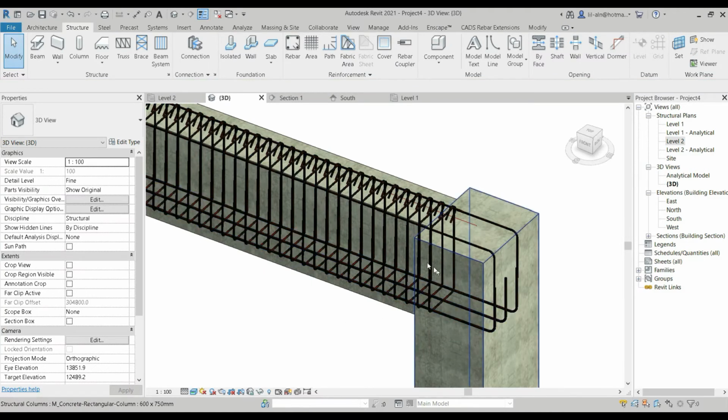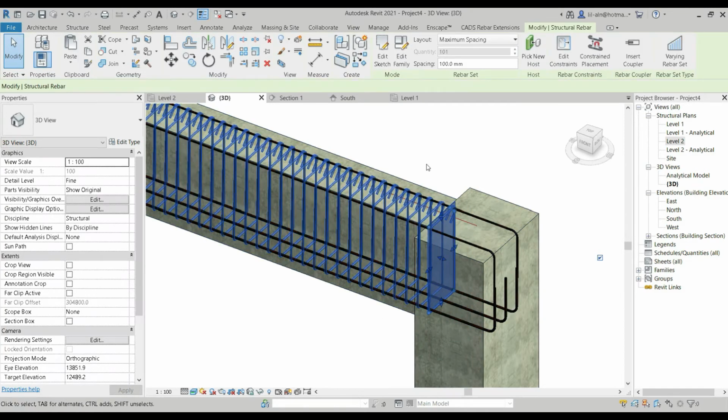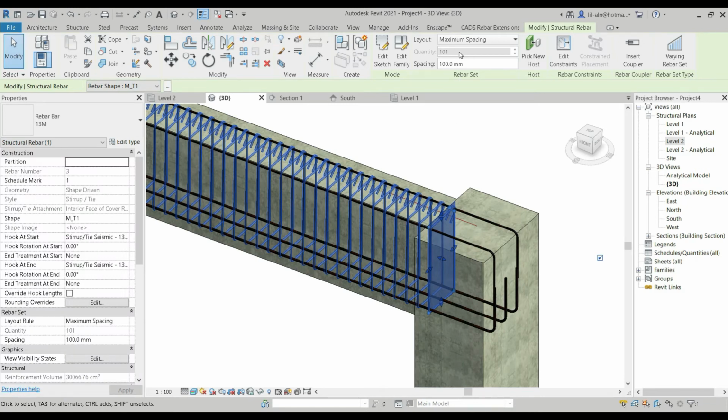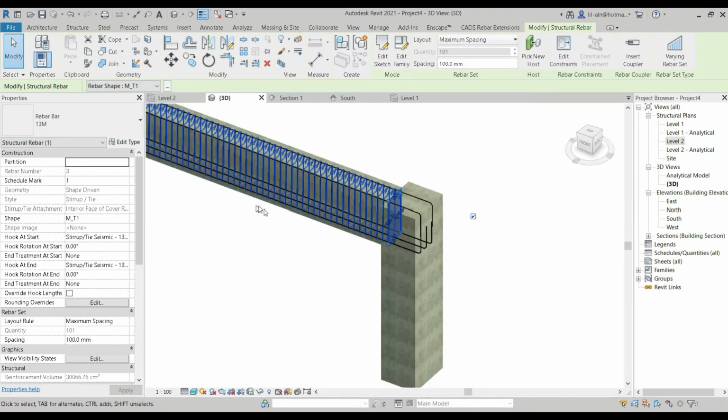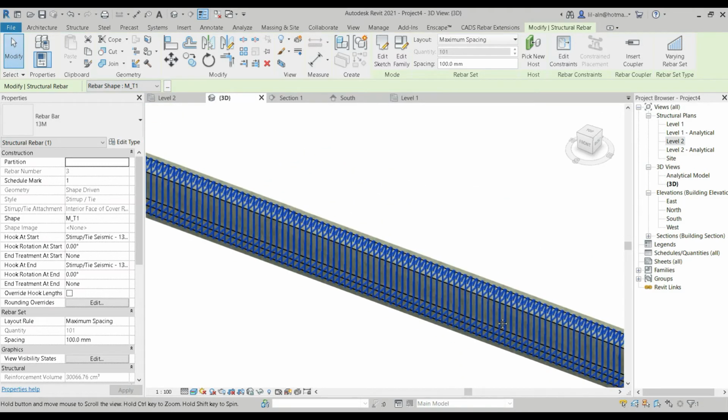So as you can see, if the center to center distance is set to 100 mm, then there are a total of 101 stirrups that we have attached. That fills up the space.